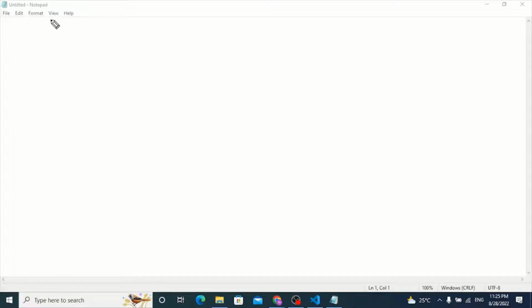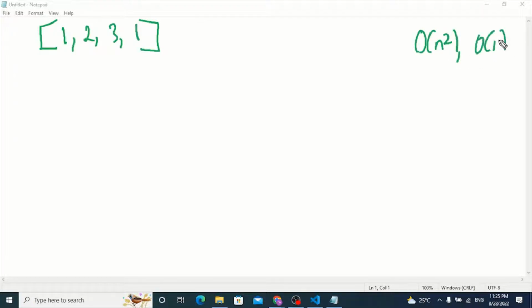If you have our array like this, initially we had time complexity of O(n squared) and memory of O(1). So we want to see how we can optimize this, how we can make this better.